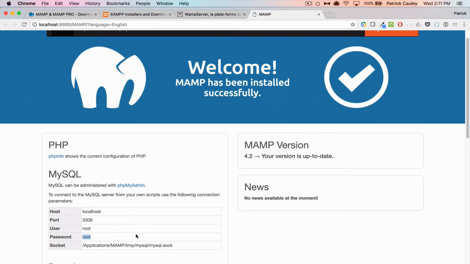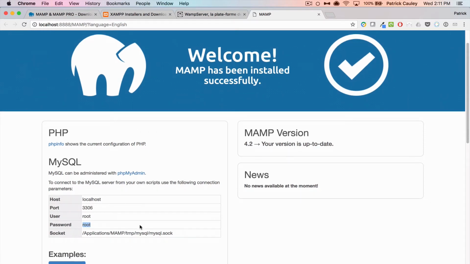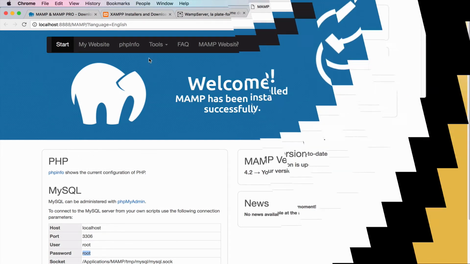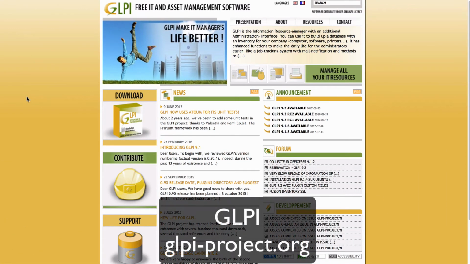This stuff we're going to need: the host and the user and password, and that's really it. We don't have to do anything else. We don't need to go to the tools or PHP info or anything like that. So now I'm going to jump over to GLPI.